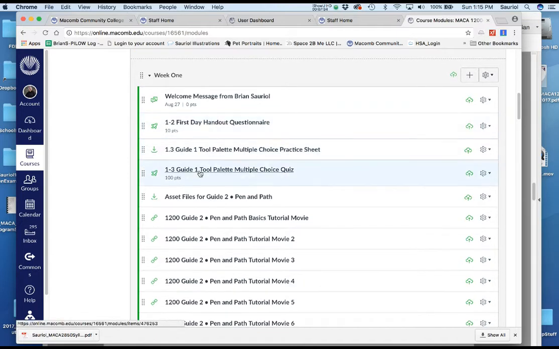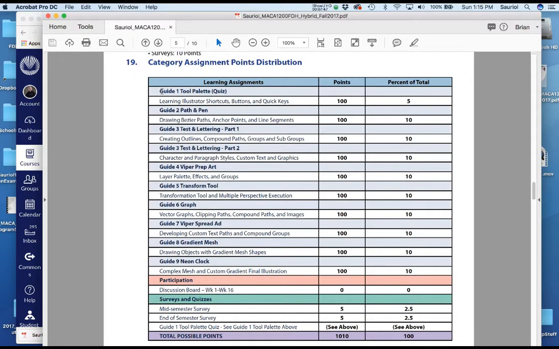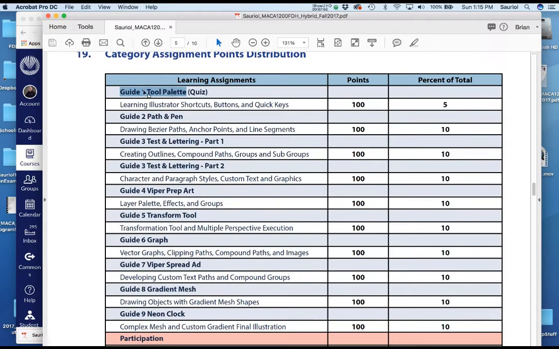But I also want to get to the week 1 module, because the week 1 module and the tool palette quiz, and then the first guide, the pen and path basics, correspond exactly to this. So here is the guide 1. Let me zoom in. Here's the guide 1 tool palette and the guide 2 pen and path. Those 2 items are worth 100 and 200 points. So I'll scroll down. So there is your 200 points for this here.